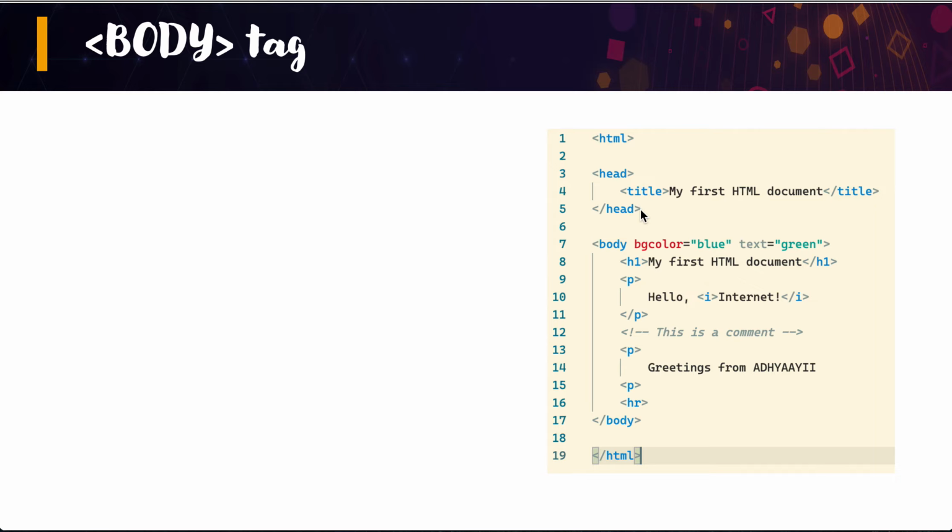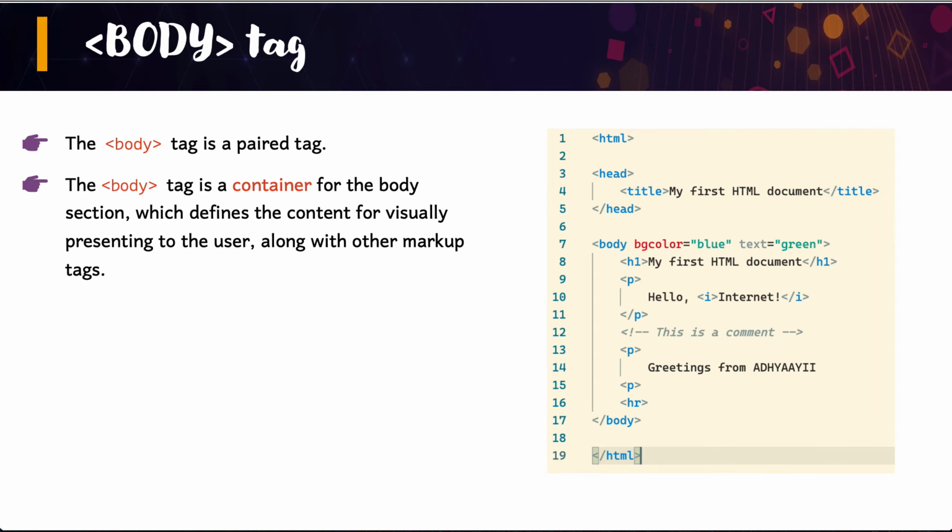Let's look at the body tag. The body tag is a parent tag. We know this already. The beginning tag is in line number 7, and the ending tag in line number 17. Then the body tag, just like the head tag, is a container for all important processing information.